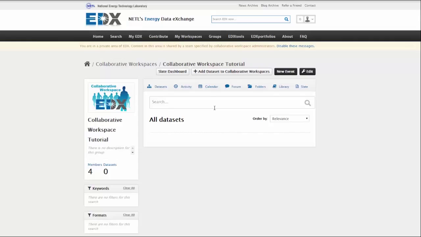Within the Datasets section, workspace teams can share working files and resources. Ultimately, some of these resources may end up maturing to the point where they could eventually be pushed to the public side of EDX if the workspace team agrees that they are appropriate for such release. Thus, workspaces were created to support ongoing research and make it easy for teams to publish their products when ready.